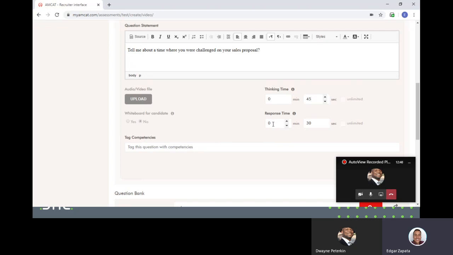At that point, then you can also give them how much response time you want to be able to give them to answer. So maybe they're going to come up with a very specific answer here. So maybe you actually want to give them, in this case, maybe 3 minutes and 30 seconds or even 3 minutes. You can see that's pretty easy. You can either use these up and down arrows, or you can also just use your keyboard as well.